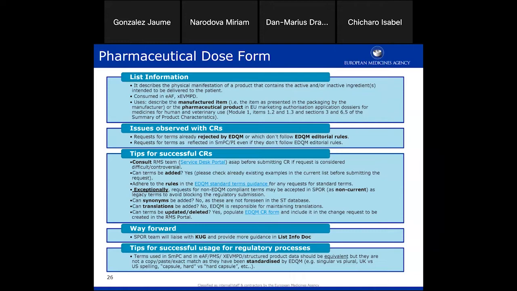Now, again, in a regulatory context, please remember that standard terms such as pharmaceutical dose forms referenced in product literature are in EAF, PMS, XVMPD, or in structured product data should be equivalent, but they may not always be a copy and paste or an exact match, as they may have been standardized by EDQM. And again, examples of this may be the use of singular versus plural, the UK-US spelling, or other naming conventions. And an example of this is the fact that, for example, EDQM refers to capsule, heart instead of heart capsule.